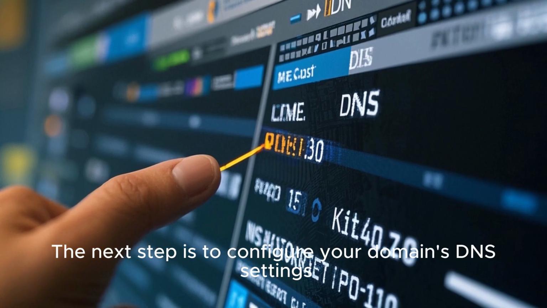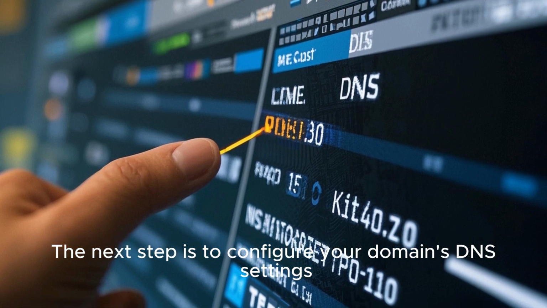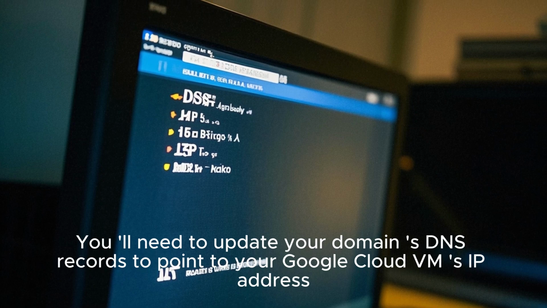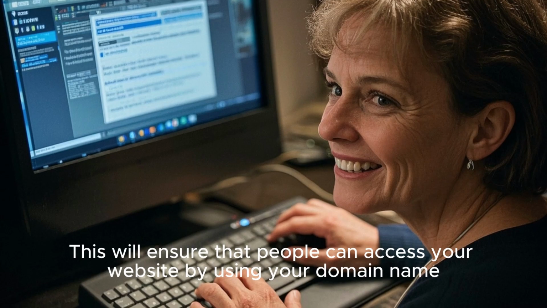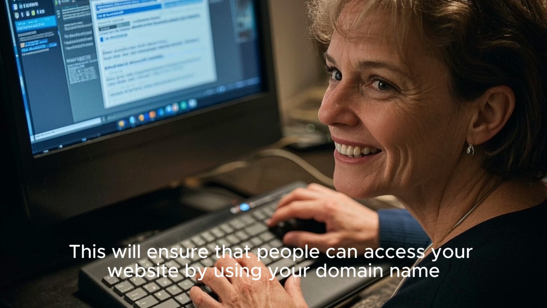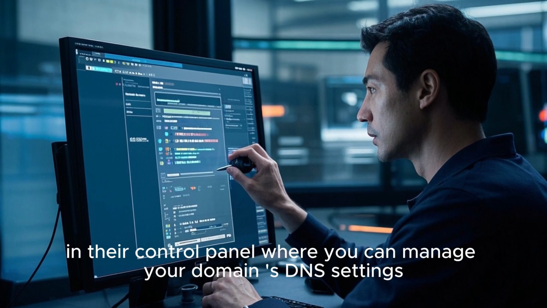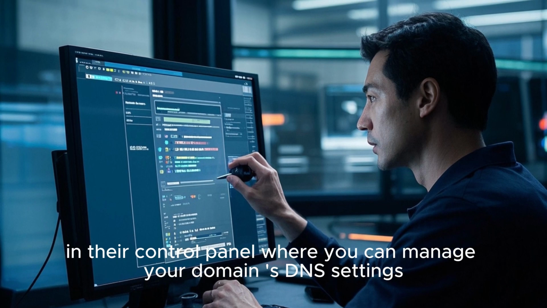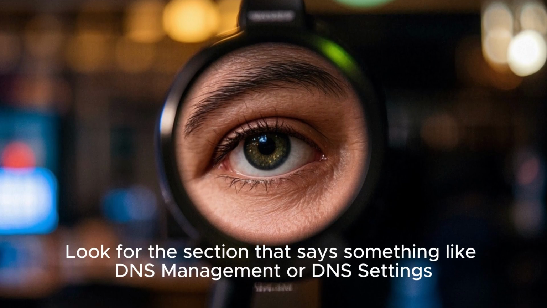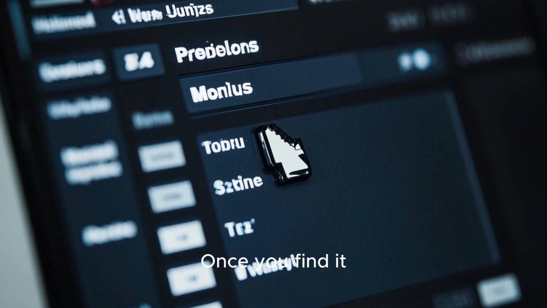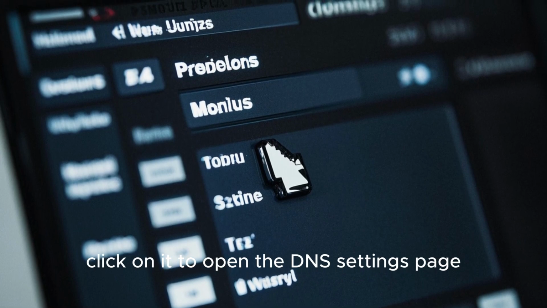The next step is to configure your domain's DNS settings. You'll need to update your domain's DNS records to point to your Google Cloud VM's IP address. This will ensure that people can access your website by using your domain name. Most domain registrars will have a section in their control panel where you can manage your domain's DNS settings. Look for the section that says something like DNS Management or DNS Settings. Once you find it, click on it to open the DNS settings page.